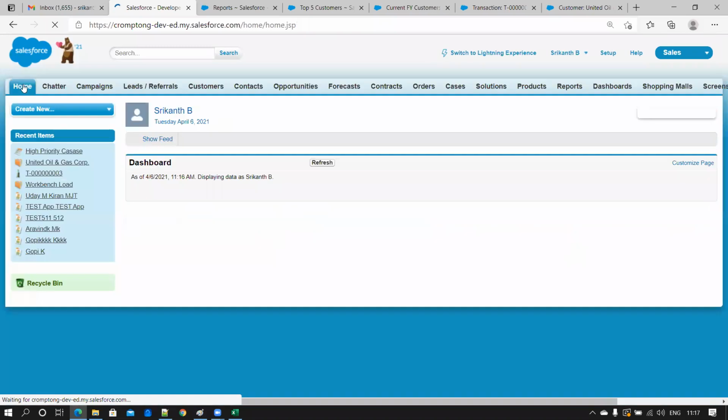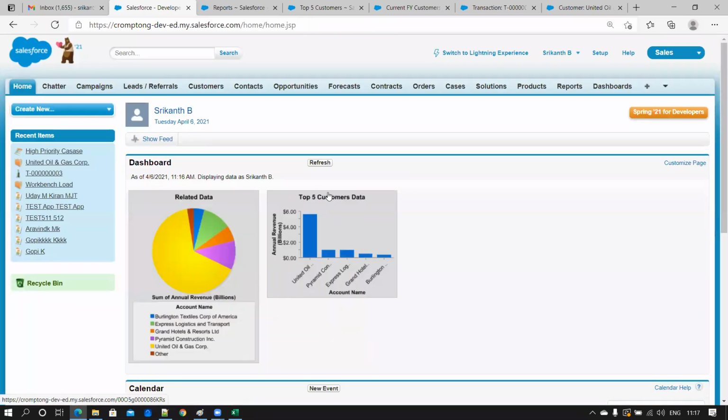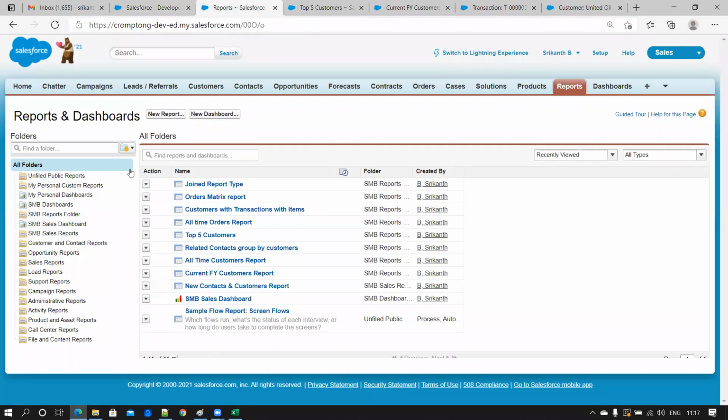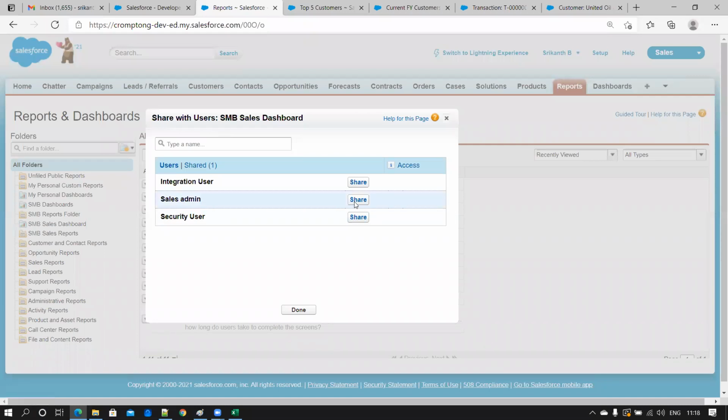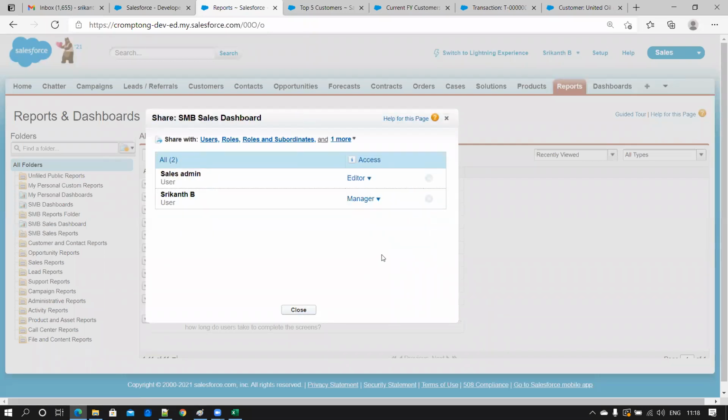Come here, click on the home now. You can see the dashboard here. So whoever the user is logged in, now the user is logged in and he's seeing his data, right? You log in as Srikant and you're seeing Srikant's data. Similarly, the folder you created, you want to share that folder to a specific user. Again, you just click on this and choose the user, and either editor or manager or something else, whatever you want, you can do it.